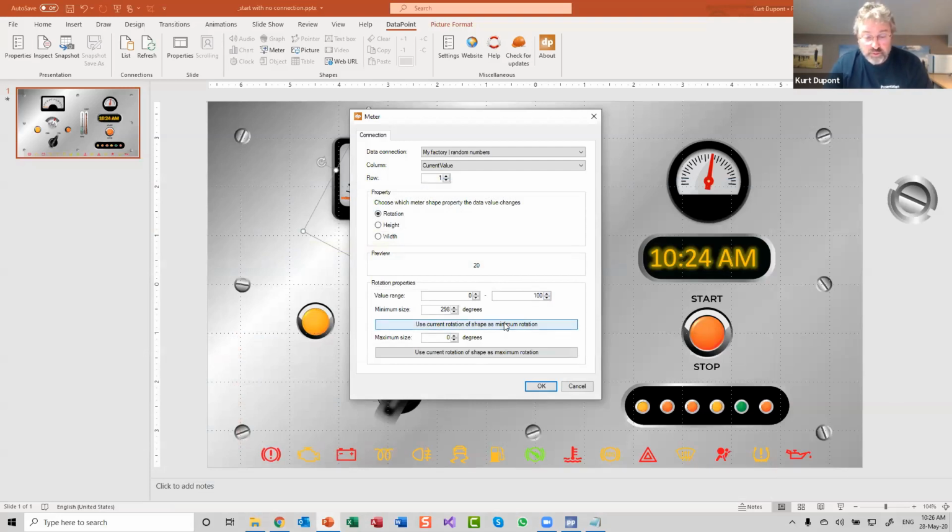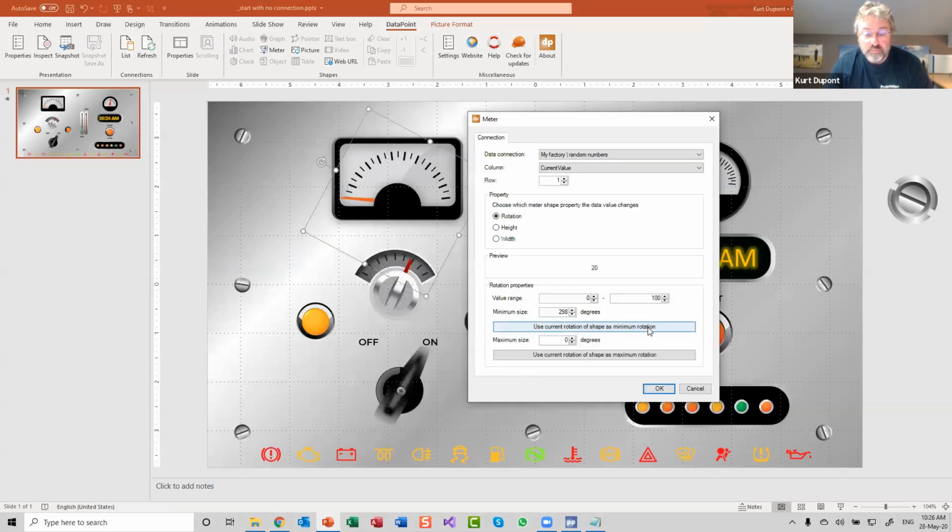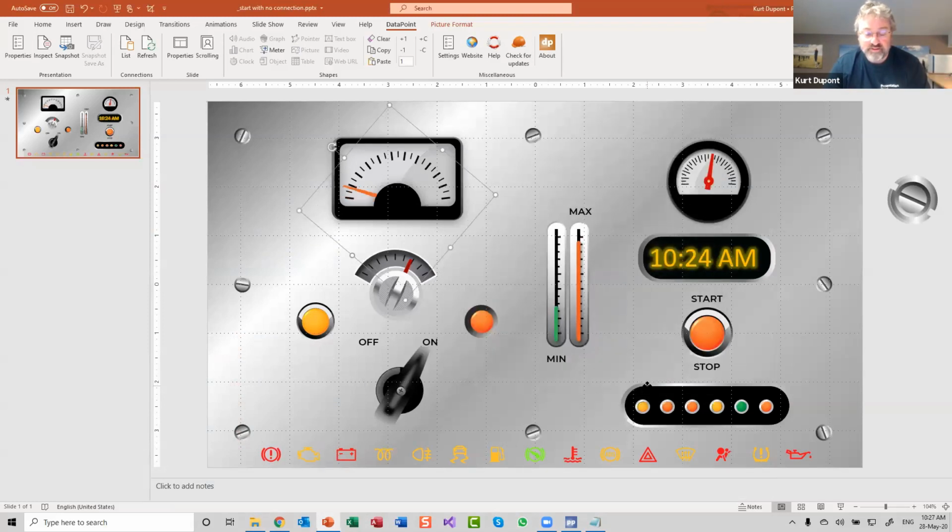And I click now this button here, use the current rotation of shape as the minimum rotation, because that's what I've done. I've turned the needle to the minimum position. So I click OK. It's not yet doing anything. And now I click OK, and now it's binding that information to that needle. It's rotating a little bit, but it does not really know where the maximum is. So we pick up the rotation symbol here again, and we rotate the needle now to the maximum, which is there.